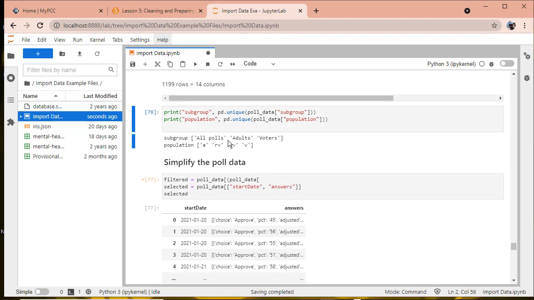So subgroup is all polls or just adults or just registered voters or voters. And then population is all registered voters, likely voters, and voters. So what we want is subgroup is all polls and population is A.